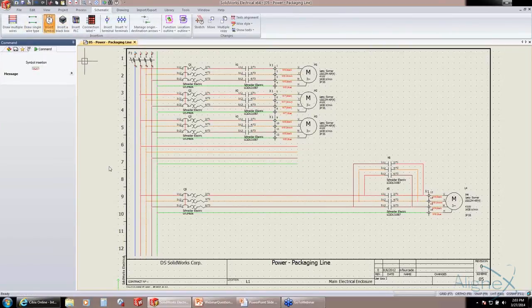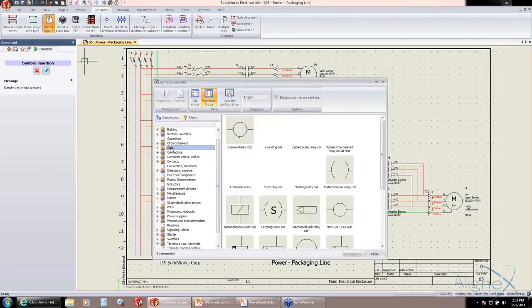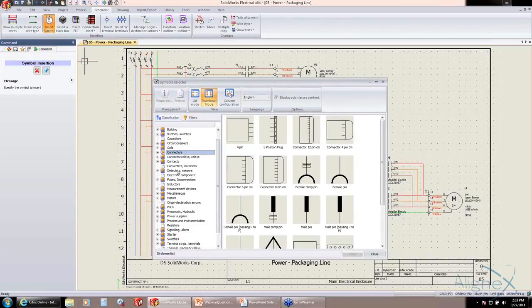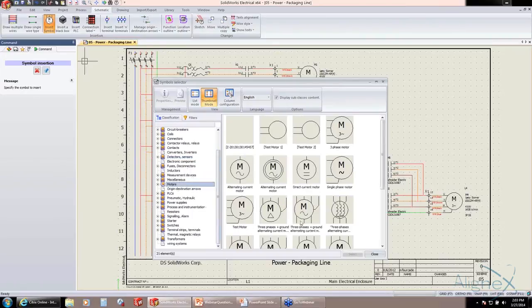For this first one, I'm going to show the entire symbols library. We have several different breakdowns, coils, connectors, detectors, sensors, lots of things in the library to start with. I'll step down to our motors group here, and we'll grab our 3-phase motor.